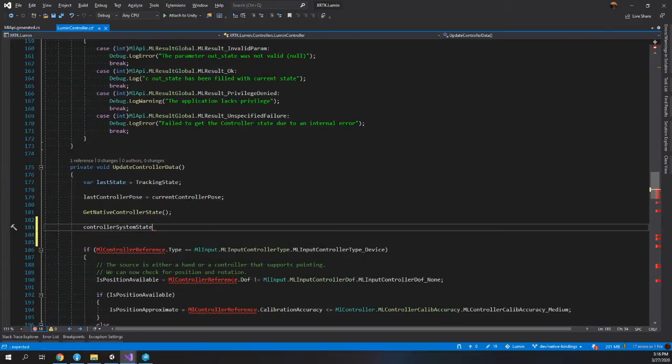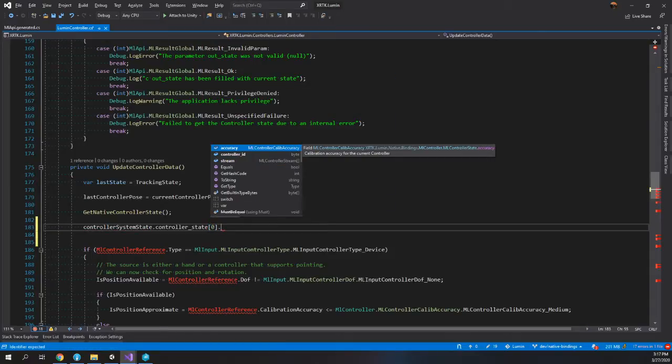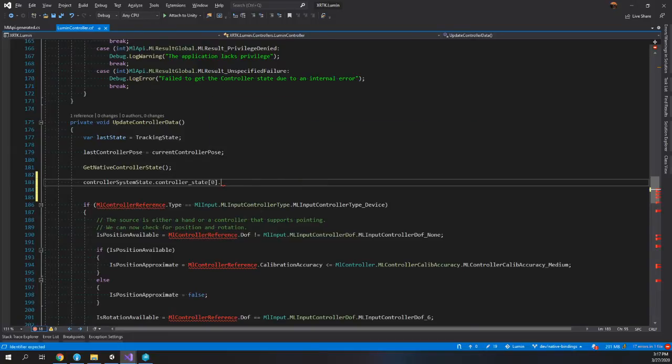I'm not really sure how this works. So the controller state, I'm not sure if we have... is synchronized, is read only, is fixed, length, long length, sync root. I have no idea. I guess there's an array of controllers that we can get back. There's the accuracy, and that's the controller ID. So that's the calibration accuracy, I suppose, that we want to get, which would be medium.